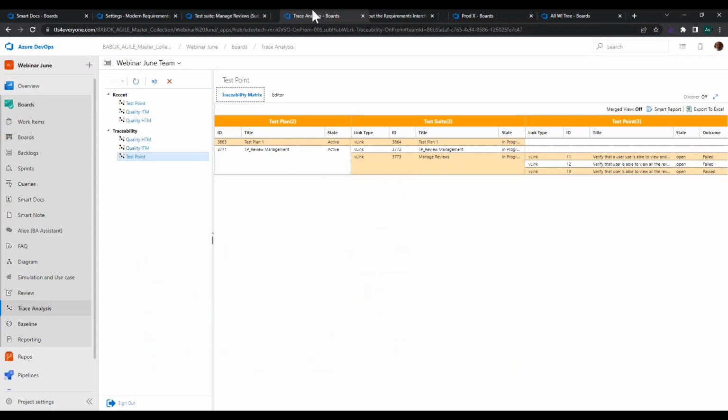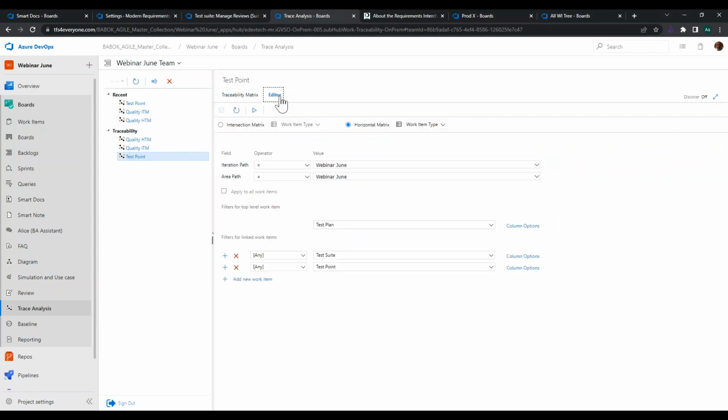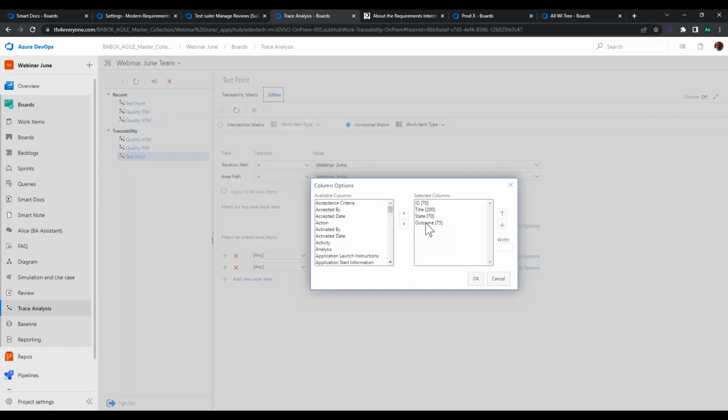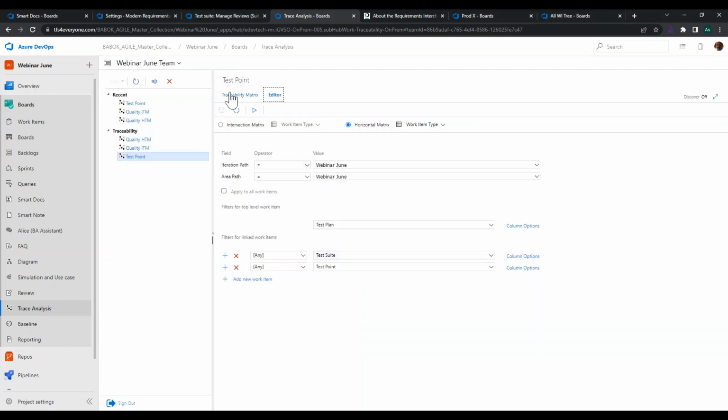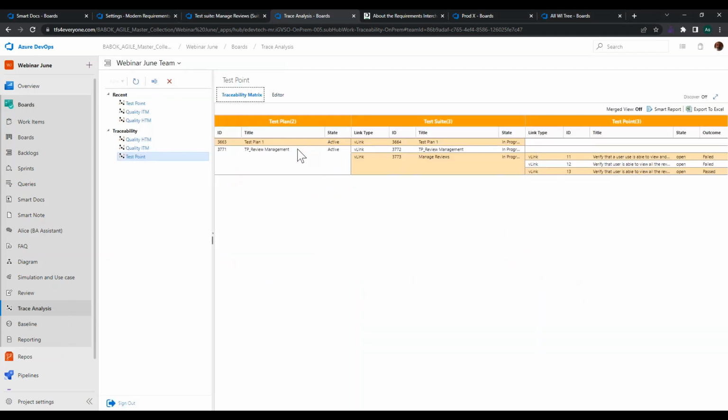The other thing you can also do is from a traceability point of view. In this traceability matrix, what I'm doing is showing a test plan to test suite to test point. And for test point, I've added the outcome to it. I'm not showing a lot of other properties. I just want a summary of things. And so in that case, when you run it, you will see the test plan. Second test plan has 2 test cases in it.